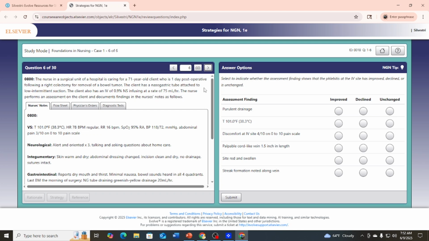So in these unfolding case studies for the NCLEX, we read the question: select to indicate whether the assessment finding shows that phlebitis at the IV site has improved or declined. So here the question at the very end is focusing on his phlebitis. Now, before I go any further, select to indicate whether the assessment finding shows that the phlebitis at the IV site has improved.